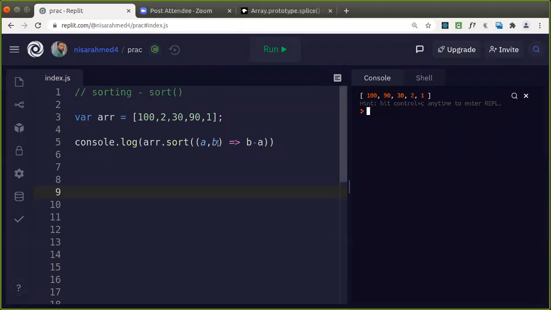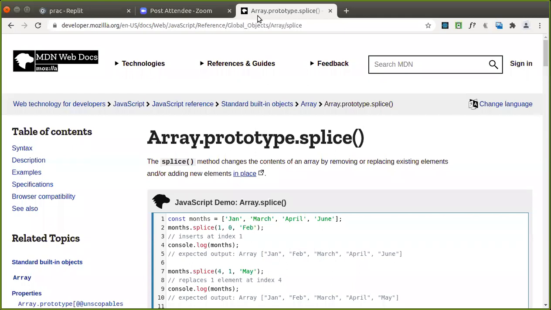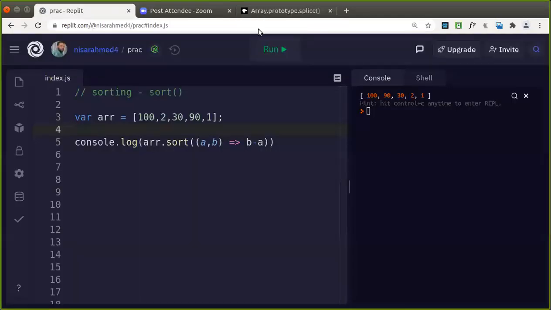So how does it work? When you're giving the parameters a comma b, the first 2 values will go, and at that place it does in place sorting. Good. The next one, so B minus A, whichever is greater, you'll be having a swap of that one. Good. So B minus A means 100 minus 2, it will return true or false, and based on that it will do in place sorting. So if you want to go for further reading on sort, just check the documentation here. You'll get more on that, guys.